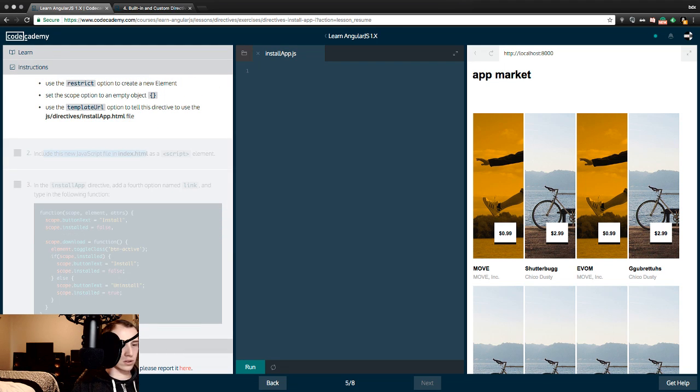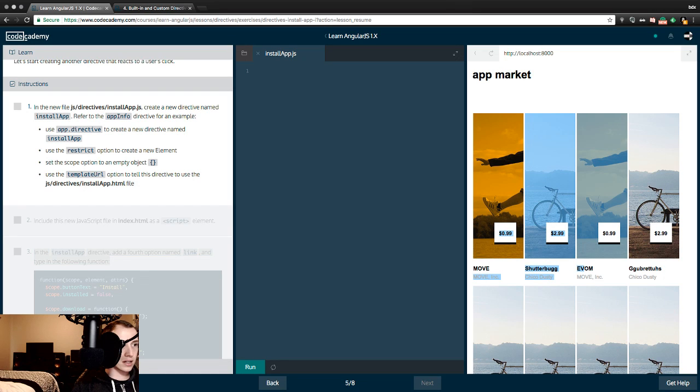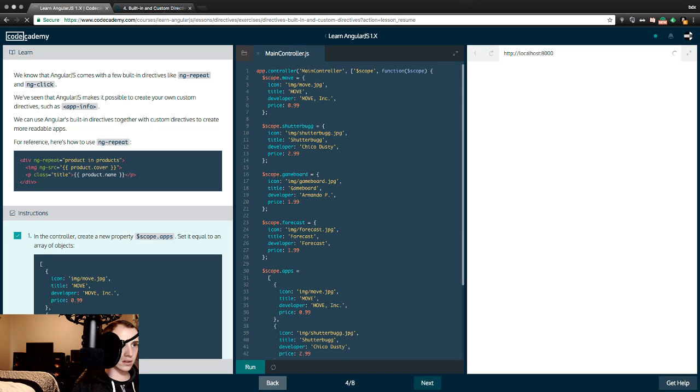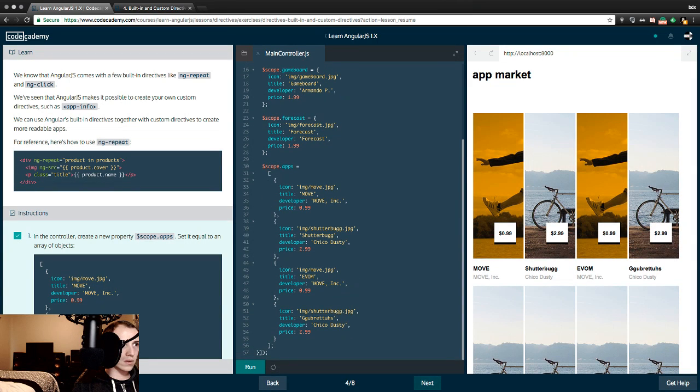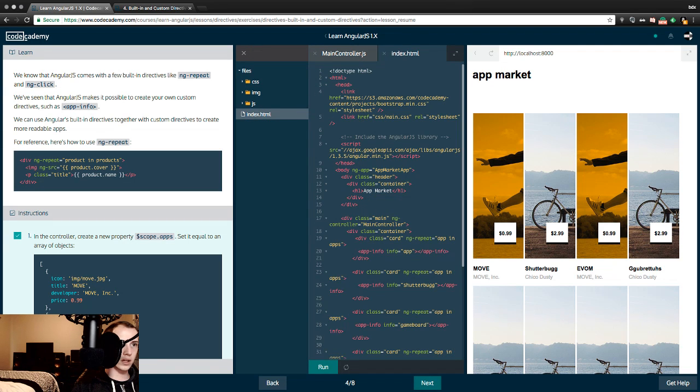Then I'm going to go ahead and read through the gray, the fog of war, if you will. Include this new JavaScript file in index.html as a script element, and then in the installApp directive, add a fourth option named link, and type in the following function. Okay, all that fun stuff. This still looks hilariously dumb, and my way of figuring out if four is correct, we're going to take the decent code to index.html. We'll get there. We will get there.